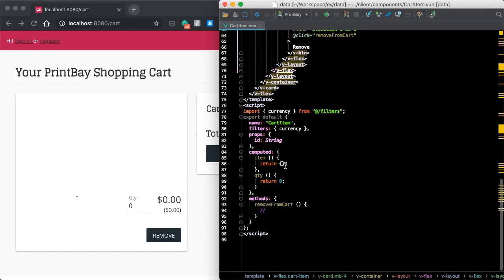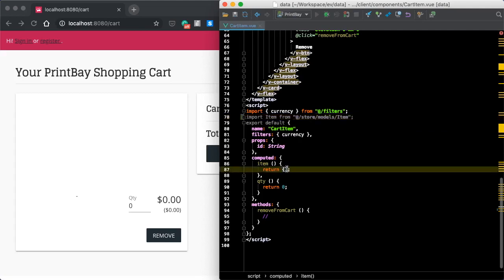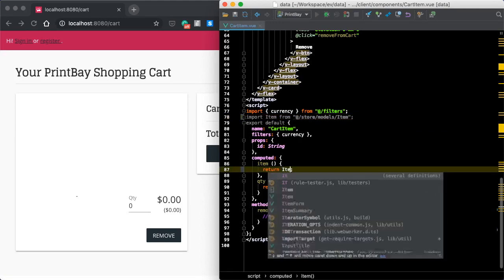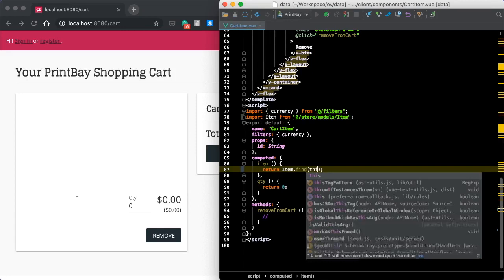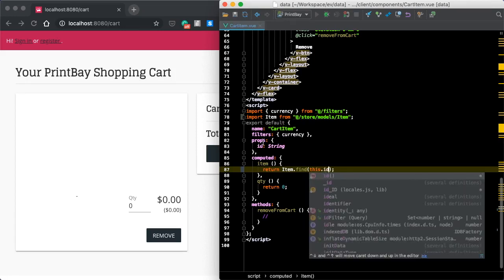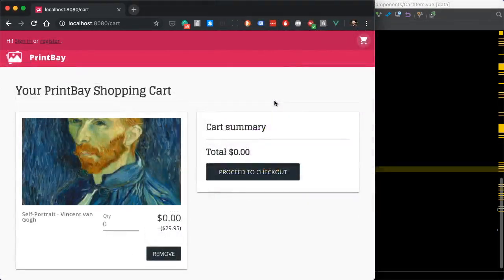So firstly, what we want to do is import our item model again. Now we can replace the empty object down here with item, and we'll use the find method. The ID gets passed in as a prop to this component, so we can just go ahead and use this.id like that. Coming over to our browser now, once the code rebuilds, you'll see that we're now seeing the correct data being rendered in our cart items.